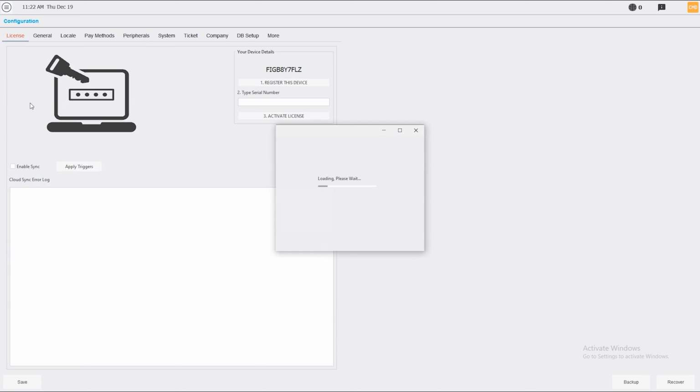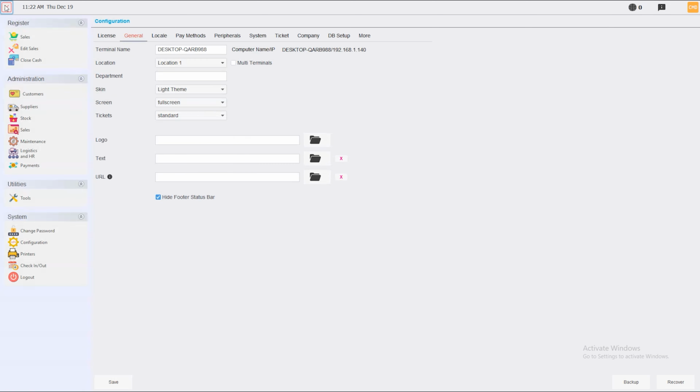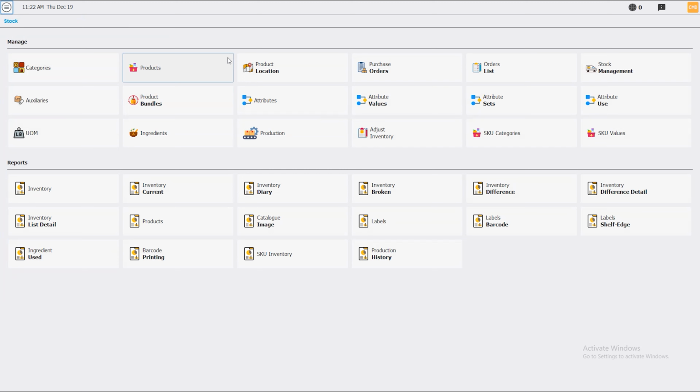Then we go into Configuration, and into General, and choose the location you are currently working within. Specify the location for each terminal, or platform used in your company so that you would be able to manage your stock. Go back to Stock and into the product location.